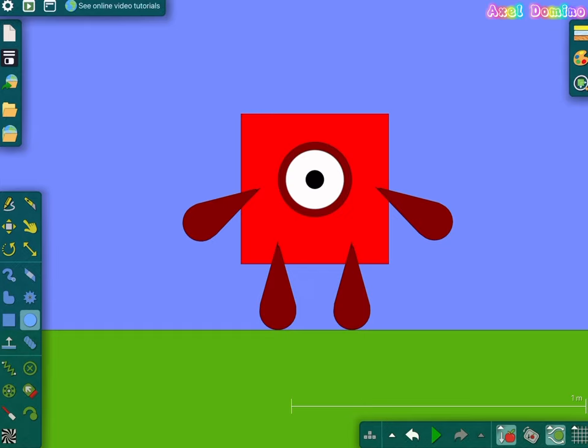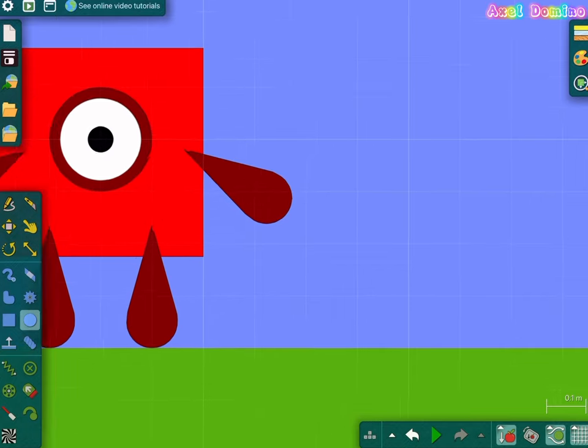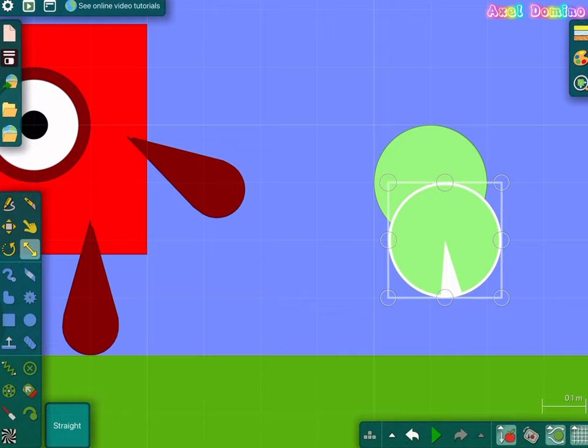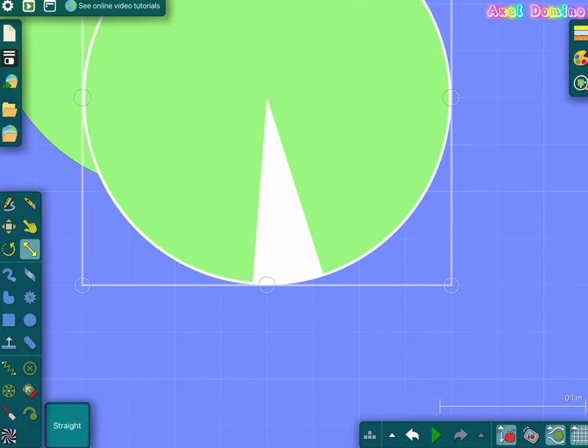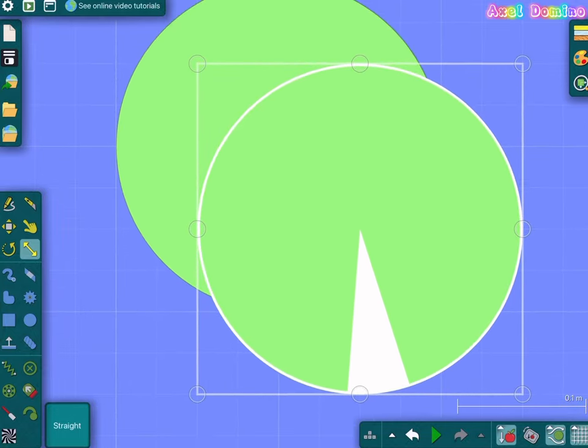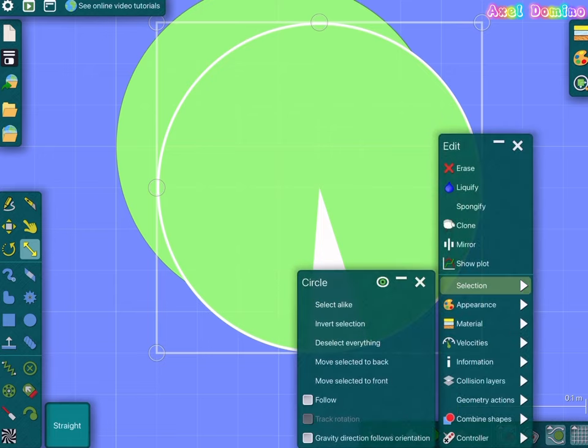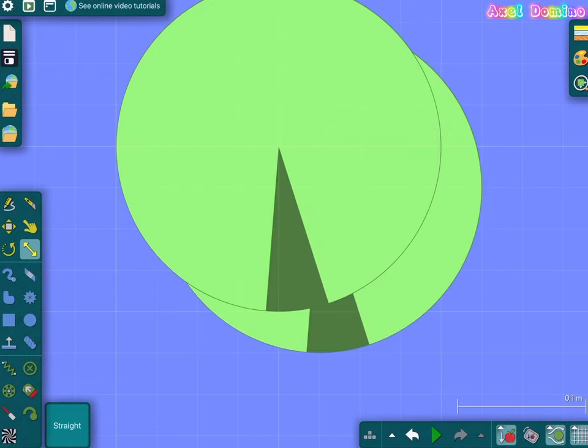We need to add the mouth. So here's how we make the mouth. We just make a circle and clone it and then put it at the bottom right corner, and then you plus select it and move selected to back.